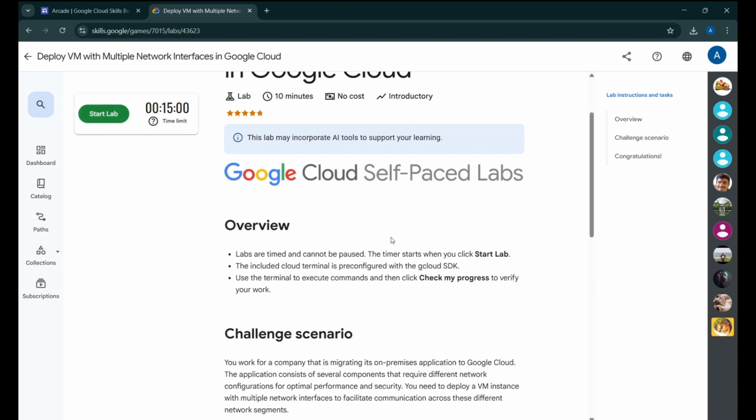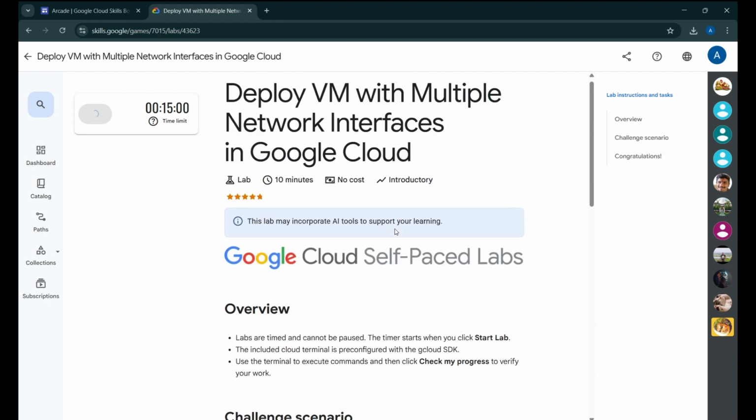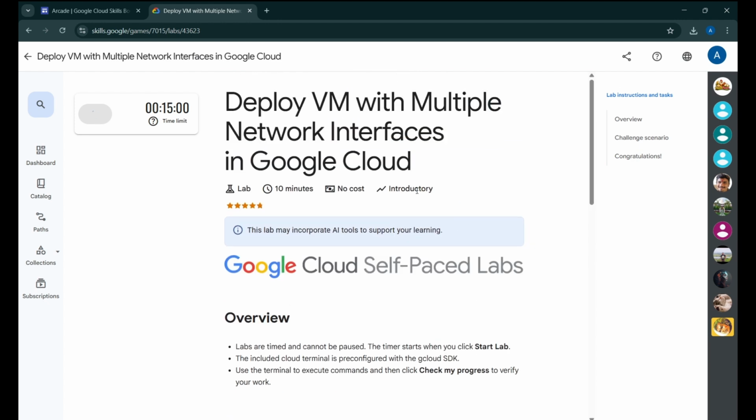So click start lab. In this lab, we are going to use one command to complete it. However, I recommend you to try it yourself first and take help only after you fail to complete it.